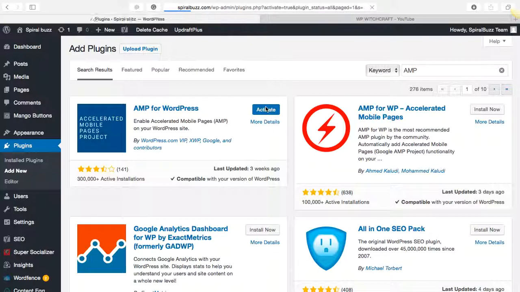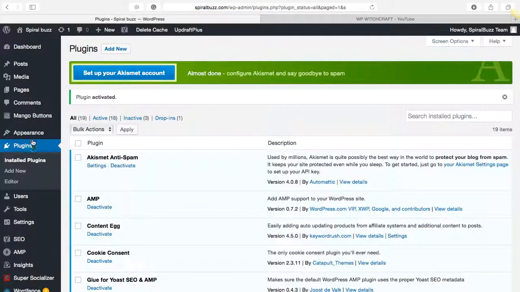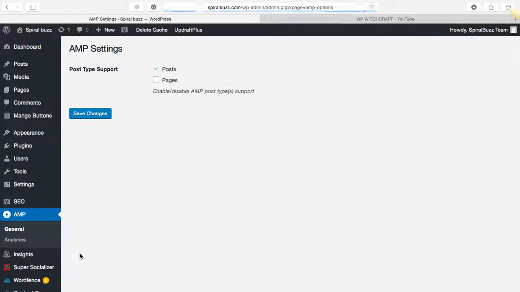And once that's installed, you'll get the usual little icon at the side. There we go. You have analytics and you have general. If you click the general, it basically gives you an option of the type of, do you want it on your posts and on your pages? Of course, it's the post. That's what you want. You want your post to be in mobile format, accelerated and improved.